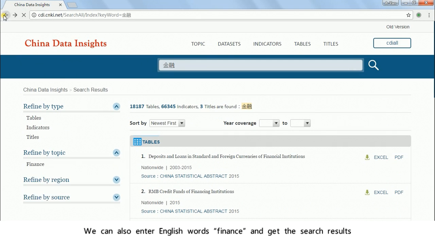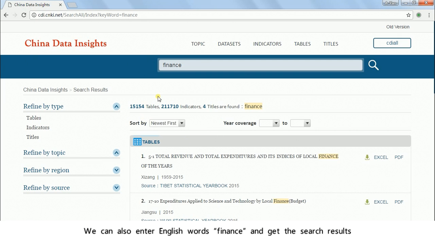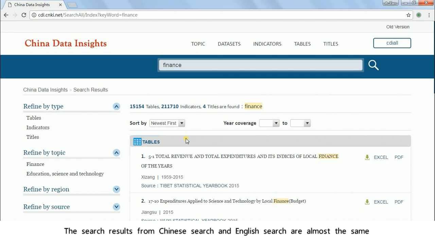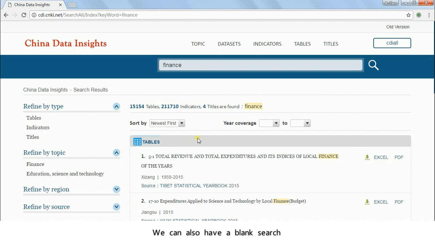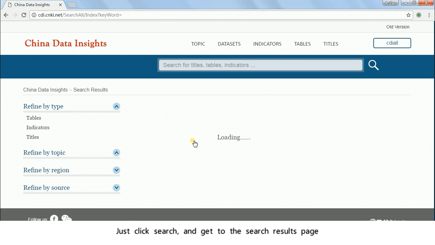We can also enter English words, let's say finance. Click it and get the search results. The search results from Chinese search and English search are almost the same. We can also have a blank search. It means that you do not have to put any search term in the search bar, just click Search and get the search results page.